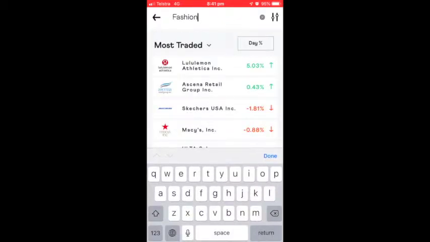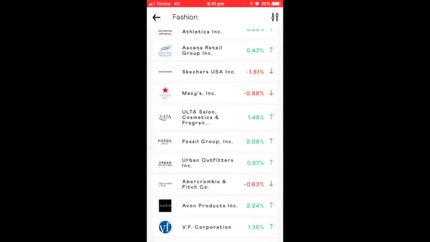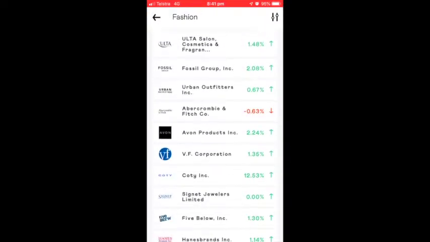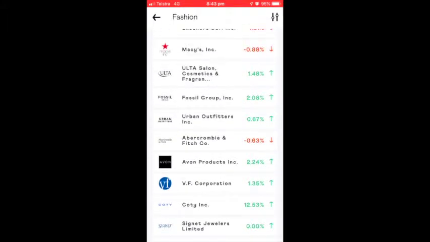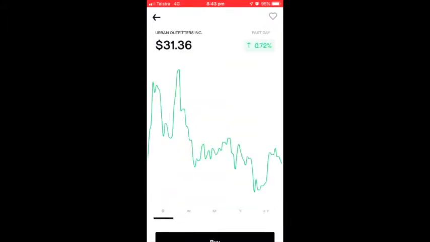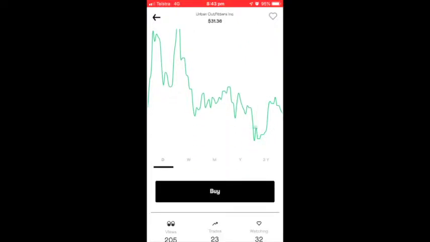Here you can see that Stake classifies stocks into certain themes. If we click on fashion, it's going to show me all the stocks that are to do with fashion in the US. Let's take a look at Urban Outfitters, for example. So we click on Urban Outfitters, and what it's going to bring up is all the information and the stock chart for Urban Outfitters. This is the daily stock chart, so it's showing me how the price performed today.